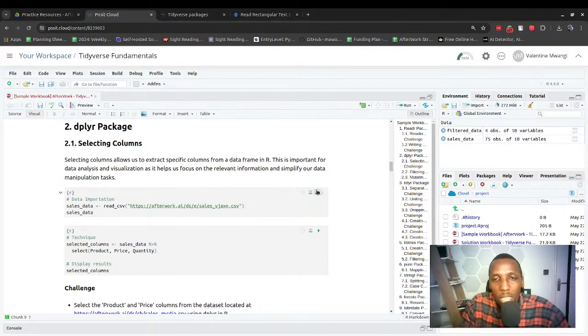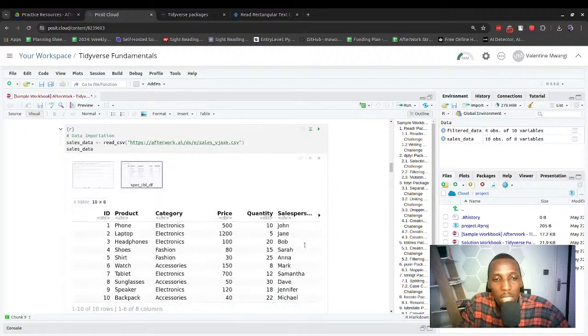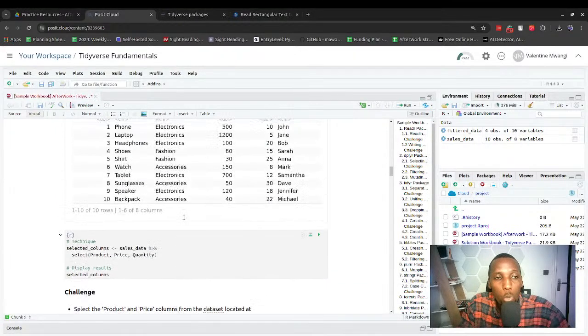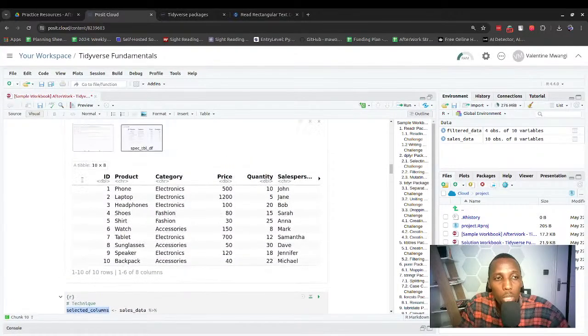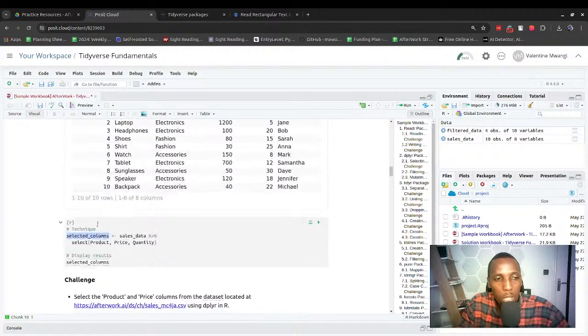So let's load this data set and preview how it looks. This is our data set. To be able to select the columns, we can use the select function. So first of all, we create a new variable called selected_columns, where we will store the selected columns. Then we use the left assignment operator to store the outcome of the selection operation.